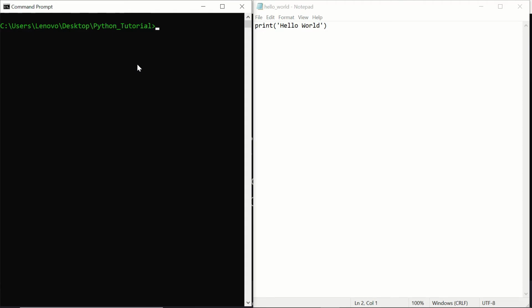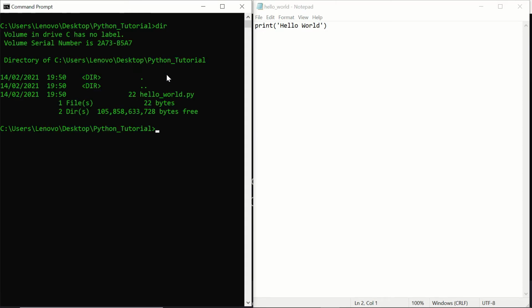Let's see our file in the command prompt by printing dir. Okay, we have our file here. So let's run it with writing python space hello world.py. Okay, we can see that it printed out hello world.